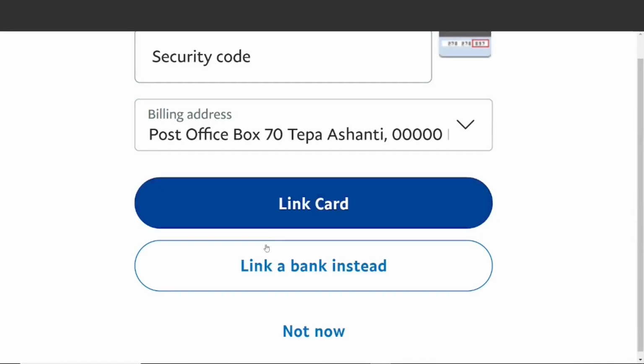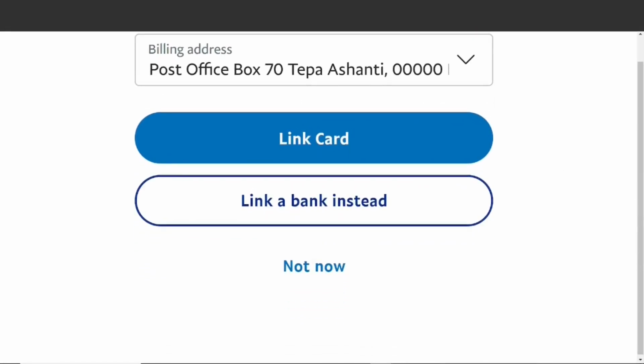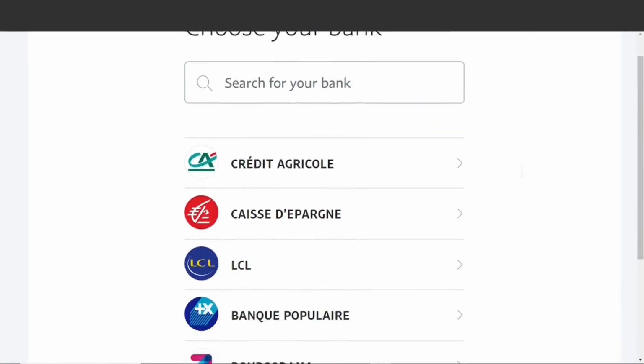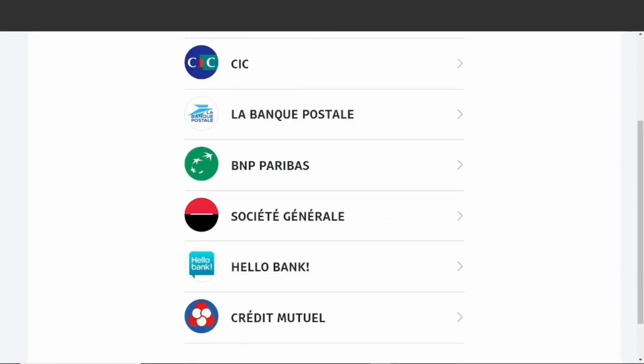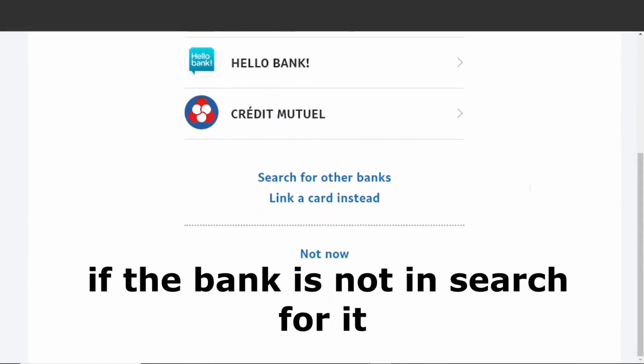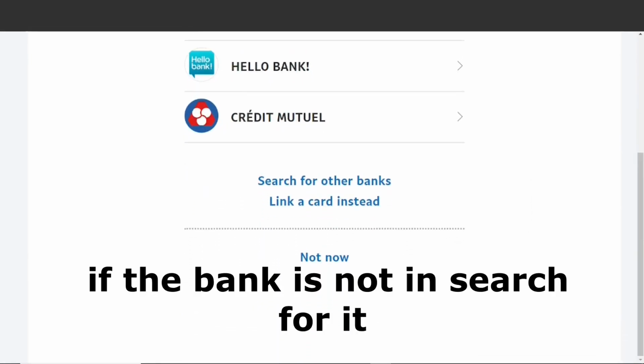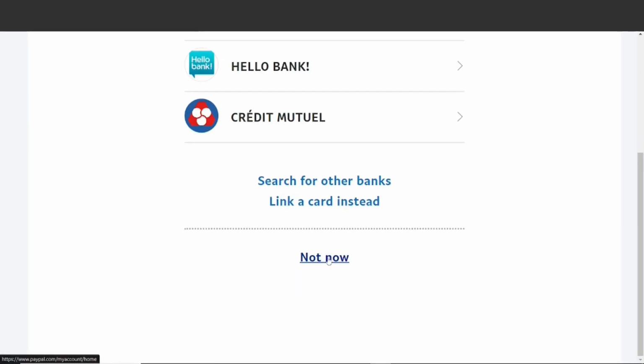You can also link a bank instead. So all I have to do is look through and see if your bank is in. If your bank is not in, don't worry, just click on search for other banks, okay? When you click on it, you can search for your bank. So we have successfully created our PayPal account with ease.